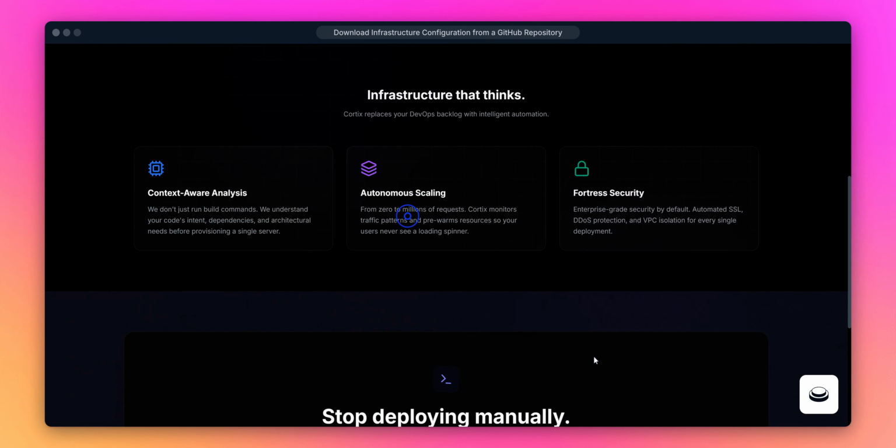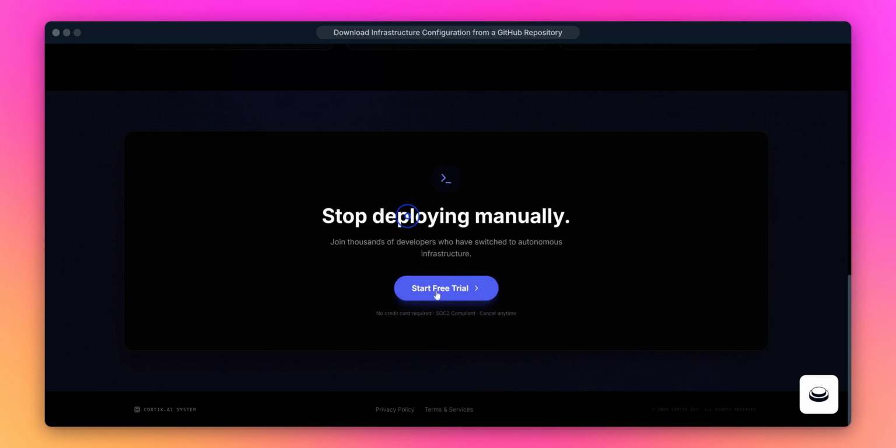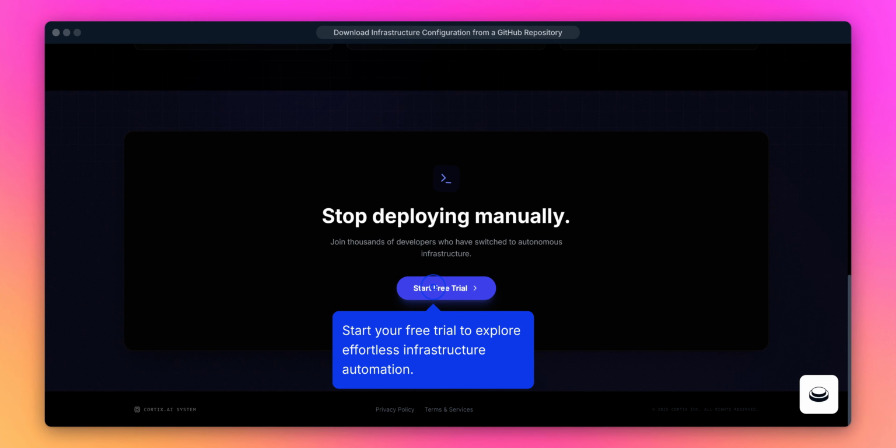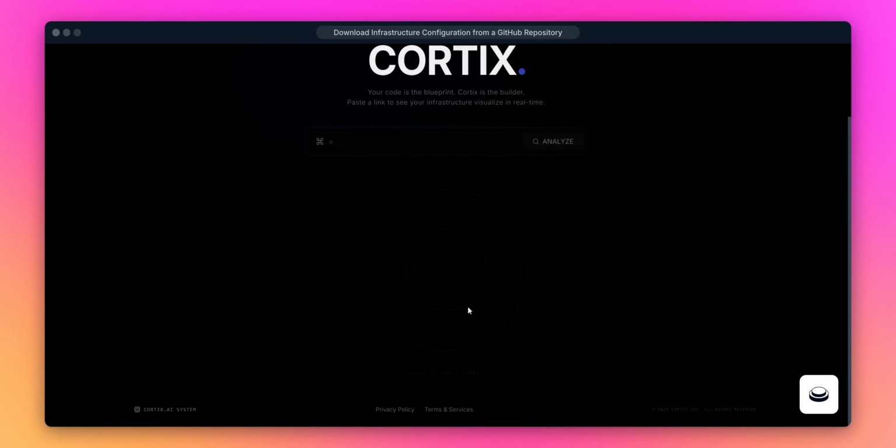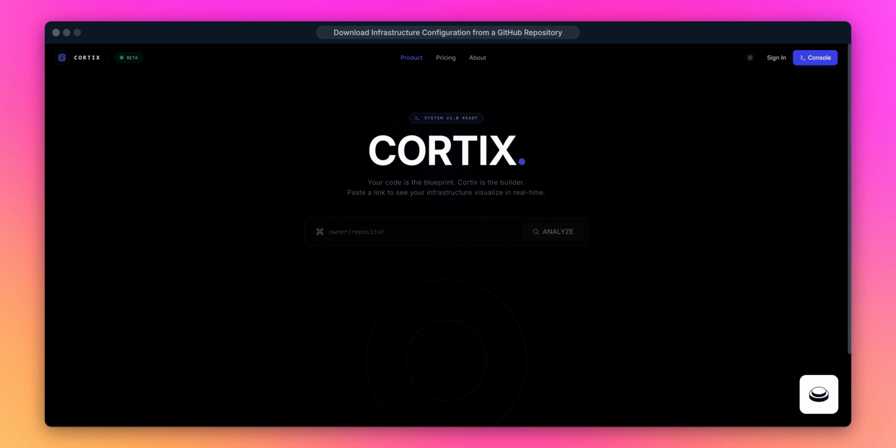This is the Cortix home dashboard, clean, fast, and built for developers. Let's click Start Free Trial. We're now inside the Cortix workspace.